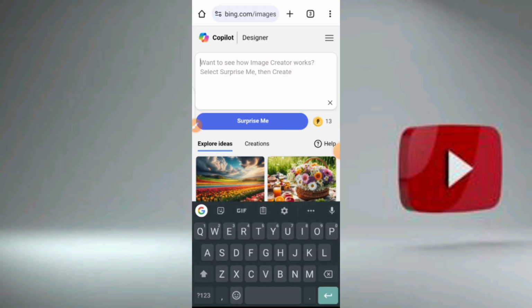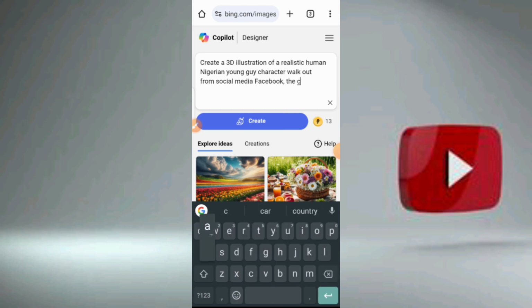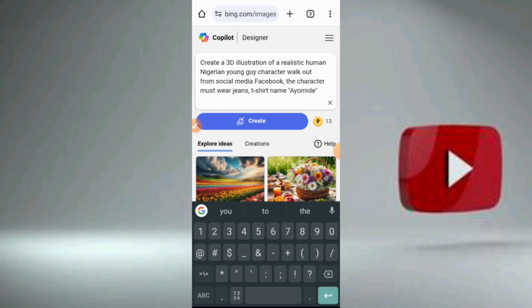Now let us type our prompt. Create a 3D illustration of a realistic human, Nigerian. So you can put your own country, any country you feel like. I'm using Nigerian. A young guy character workout from social media, Facebook. You can use Instagram, any social media. I use Facebook. The character must wear jeans, t-shirt, name Ayomide. You can use any name too you want, any name you like.